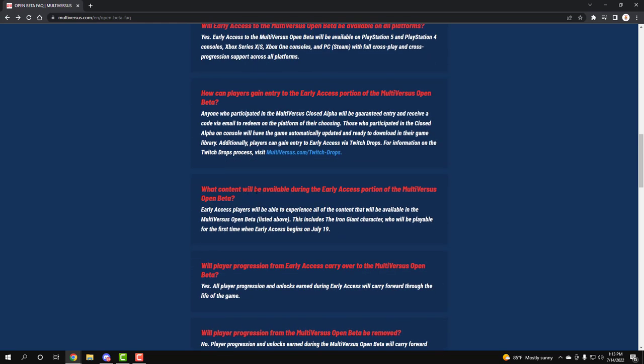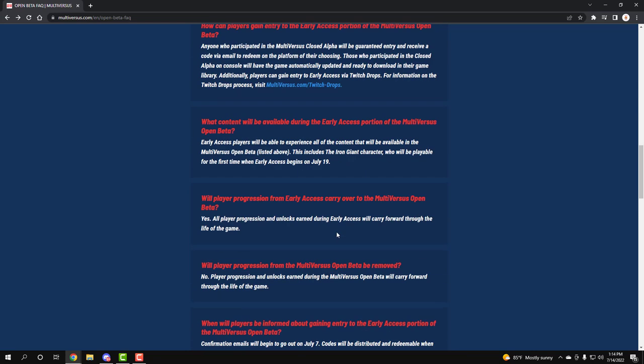The next content that we'll be seeing will just be all the characters and everything pretty much. And this includes Iron Giant, which will be playable for the first time July 19th. Will player progression from early access carry over to the Multiversus open beta? Yes, all player progression unlocks earned during the early access will carry throughout the life of the game.